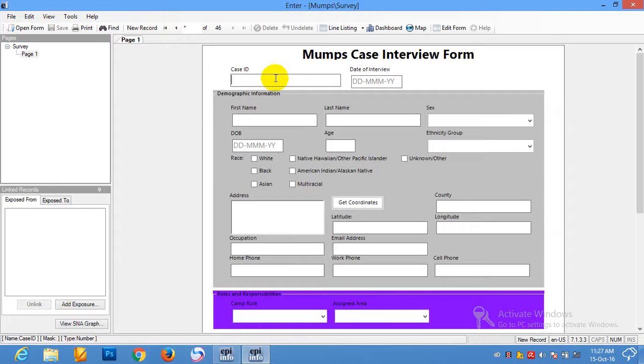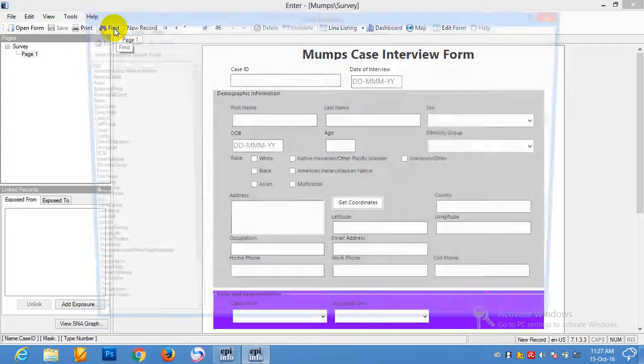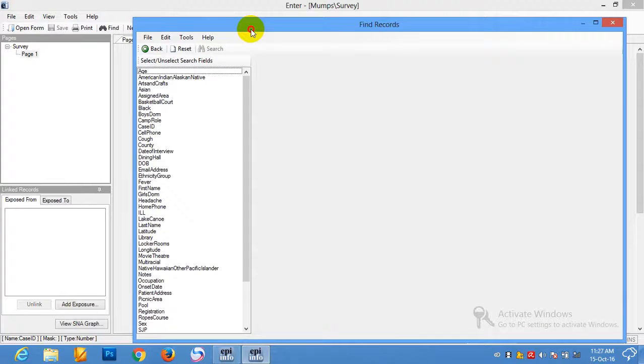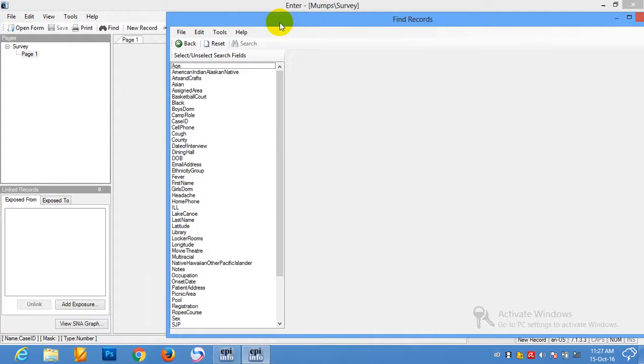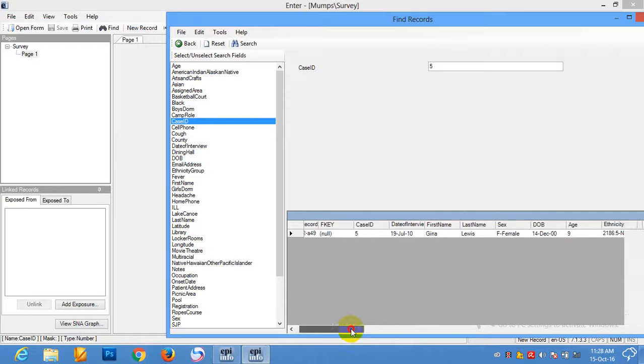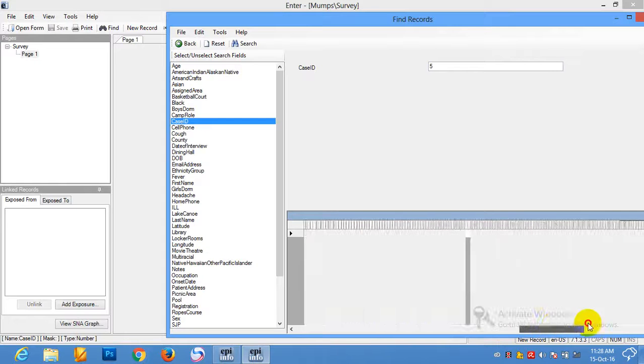Another one, you can use the command find. The command find allows you to choose the field first to find the data that you want. Example, I want to find by case ID, case number 5, and click search. Okay, you can see the case number 5 here.